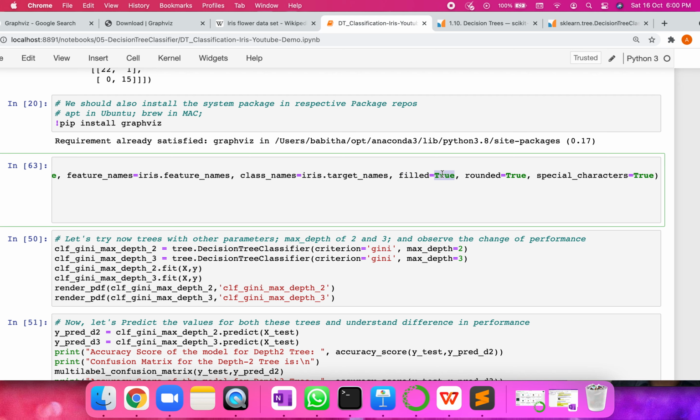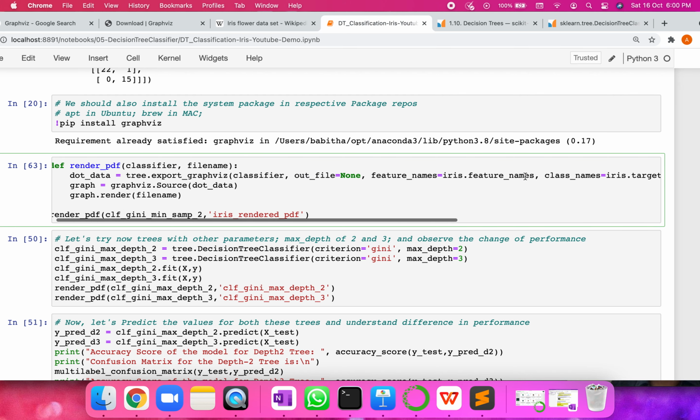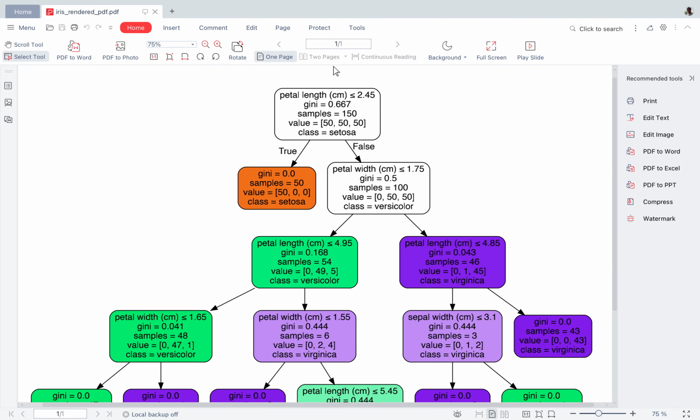We want filled equal to true, and rounded equal to true. So all these parameters have actually given a plot here, and we are seeing those things, right? It all started with 150 samples, if you remember, and then it has been taking a condition. It has measured the Gini value here, so everything would be reported, right? And then based on this condition, it is split into these two.